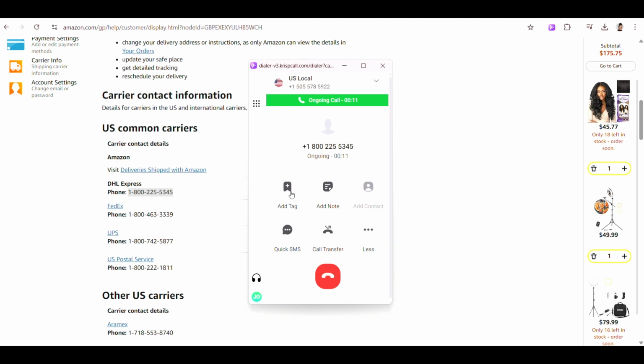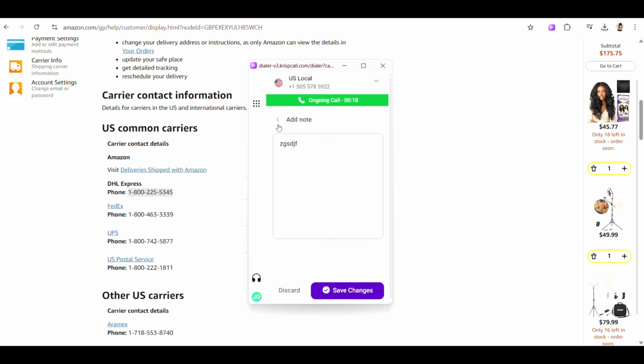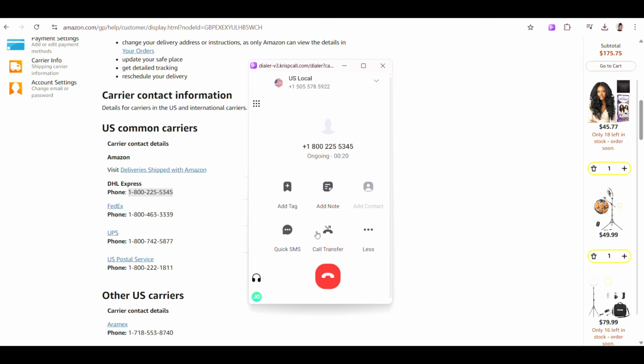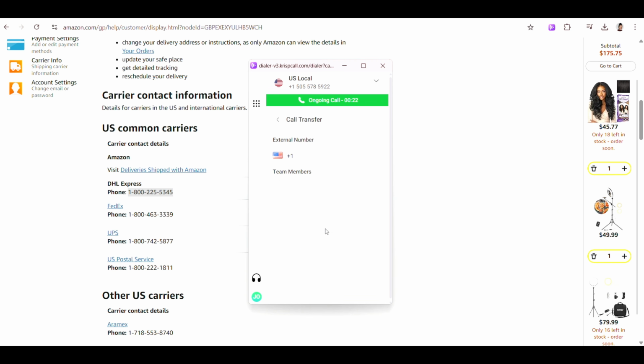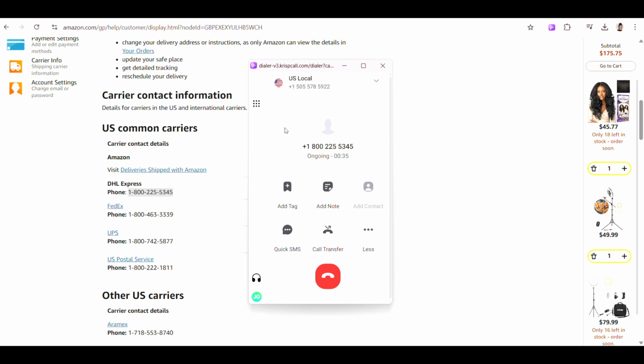And over here we have all the phone features you need, and in more you can also add notes in case the person needs you to do something. You can take note of what the person wants over here, and you can also transfer the calls to your team members here. So if you add any team members, they'll be shown here and you can click on them to transfer the calls to the person if need be.